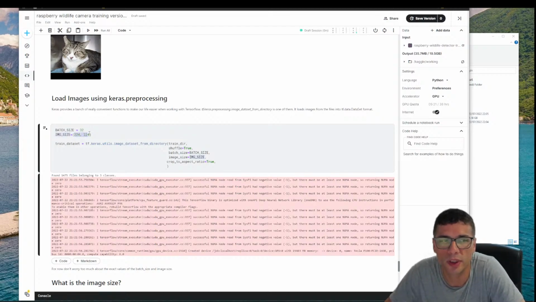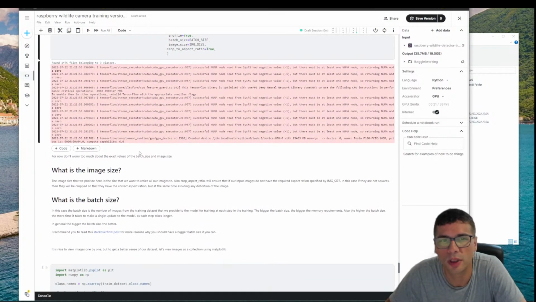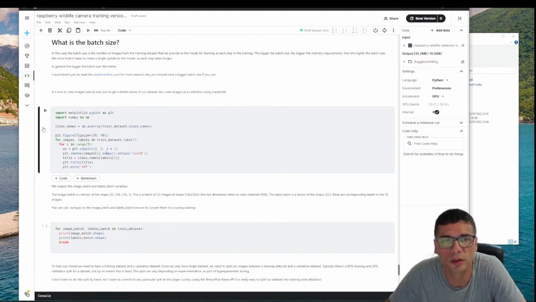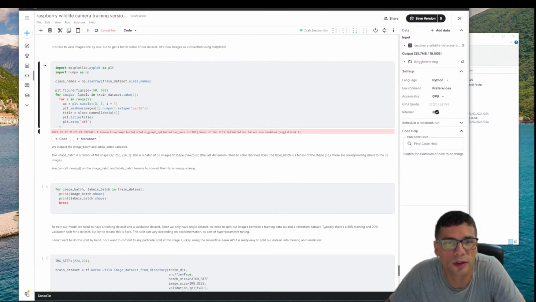For this one, I'm using MobileNet version 2. This is the biggest image size it accepts, 224 pixels square. Okay, so now I'm going to run out of time, right? I talk so much.